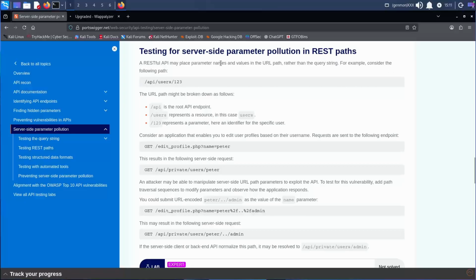For example, consider the following path. We can see that this is the root path, this is the resource path, which is /users, and this represents the parameter here, an identifier for the specific user. So we can see the path here, and we'll be breaking it down as follows.